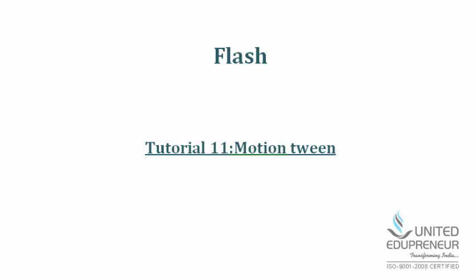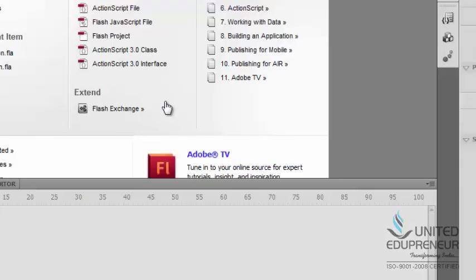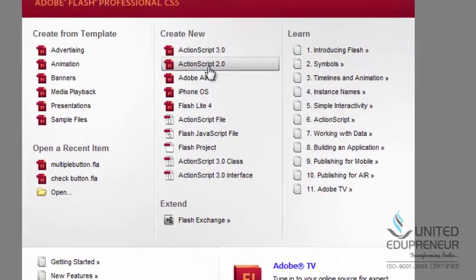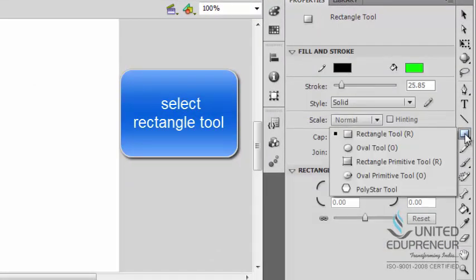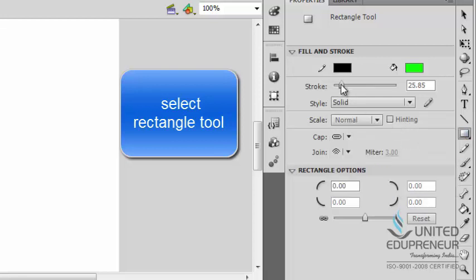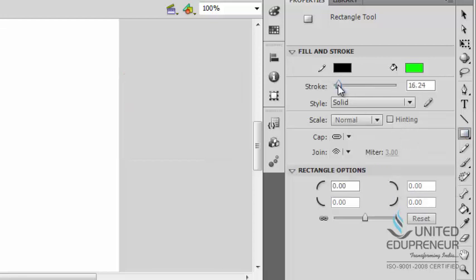In this tutorial we are going to create motion tween. Click on ActionScript 2.0 and let's create rectangle first. Select rectangle tool and click and drag the mouse to create rectangle like this.